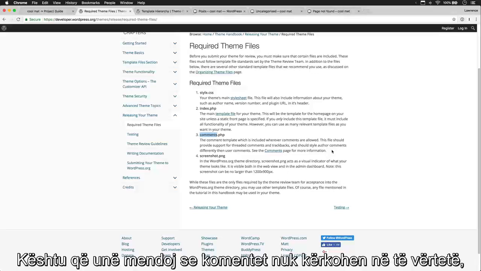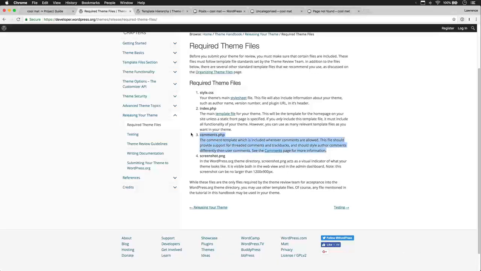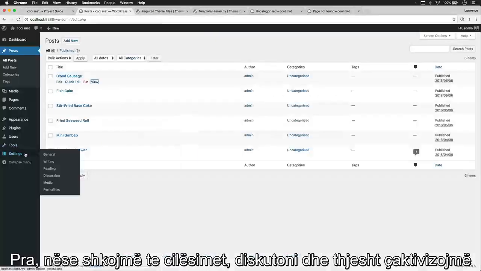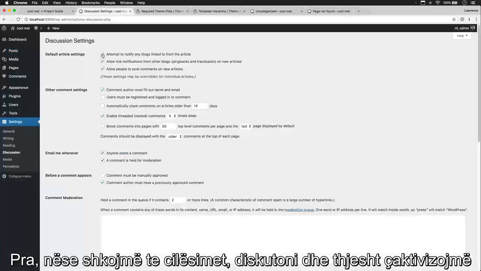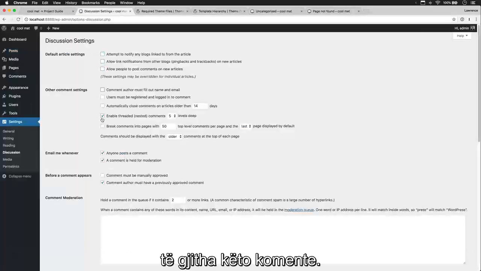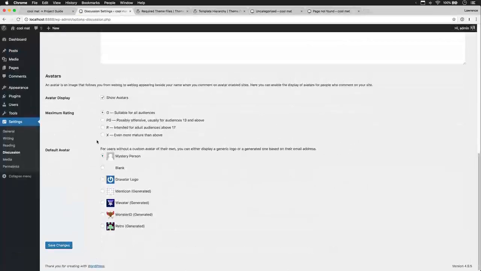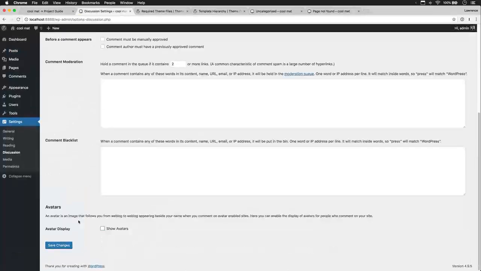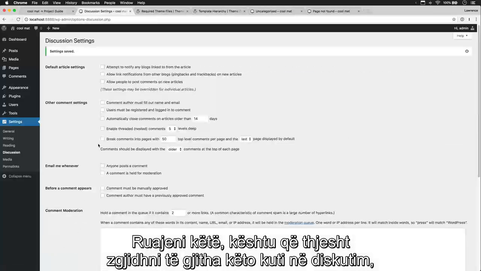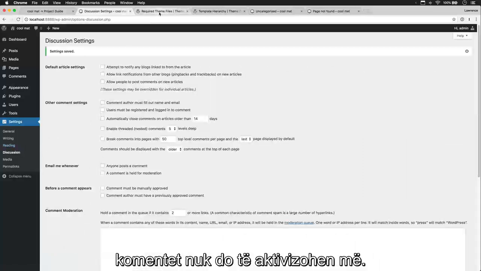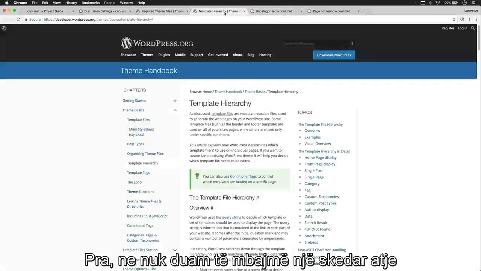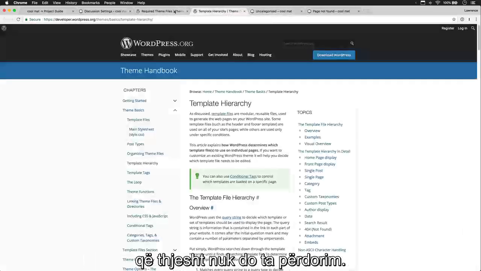So I think that the comments is not actually required if you disable them. So if we go to settings, discussion, and we just disable all these comments. Save that. So just untick all these boxes in discussion. Comments will no longer be enabled. So we don't really want to keep a file in there that we're just not going to be using.